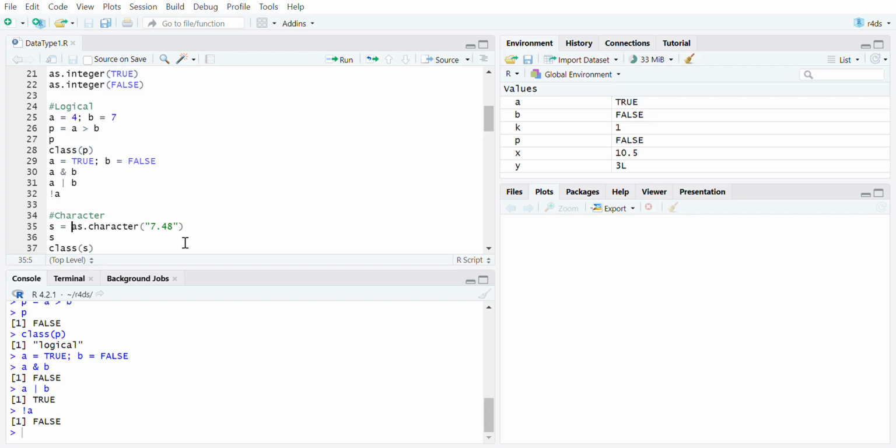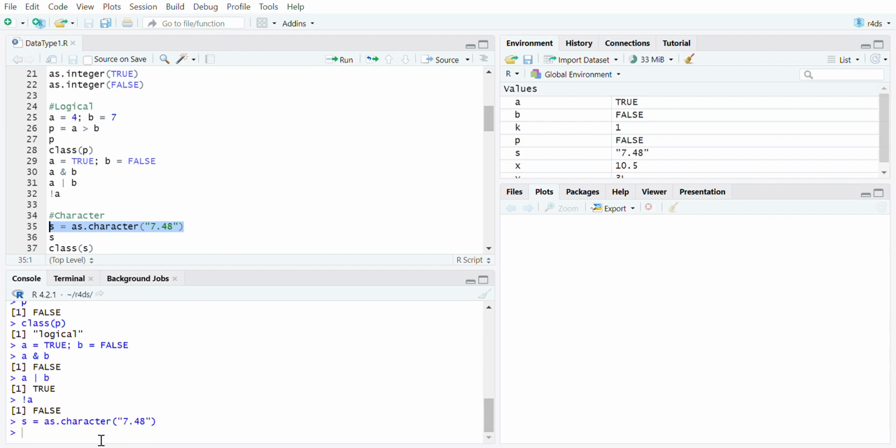Here also, if it is not a character or a string, you have to use the function as.character to convert a number into a string or a character. Here the value is 7.48. You're converting that using the as.character function and storing it in S. Now S you're printing, you will get 7.48 as the value. And what is the class of S? It will show as character.